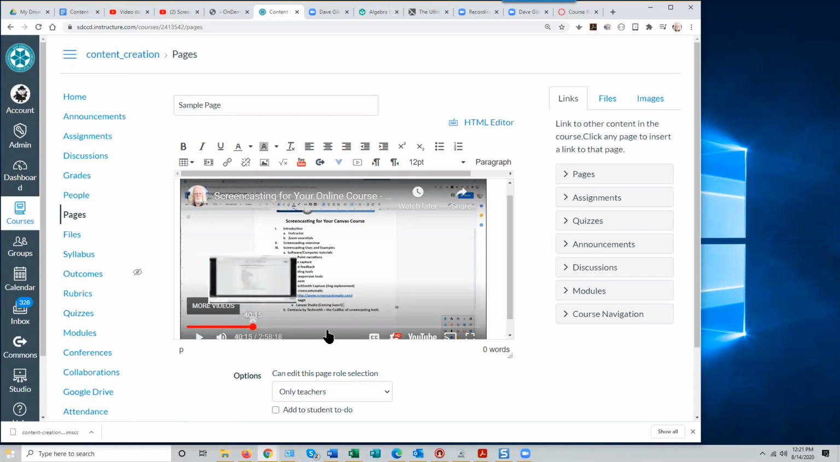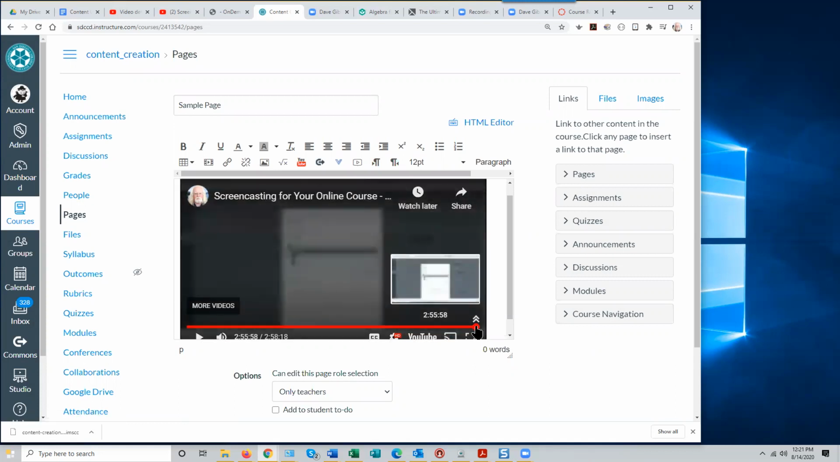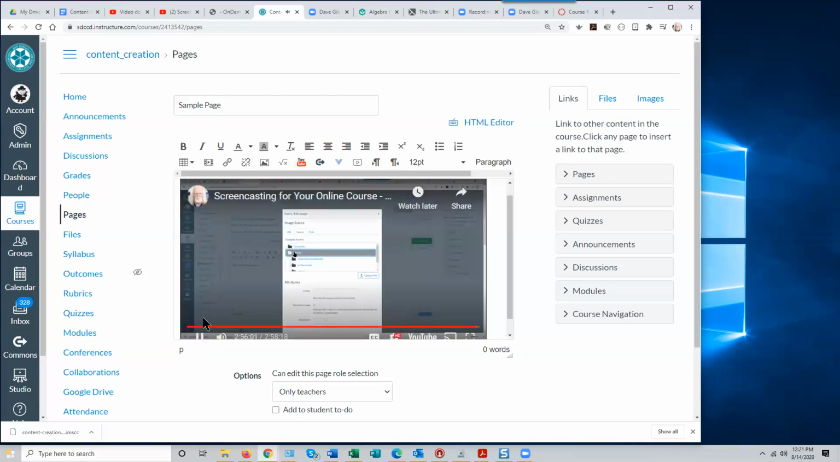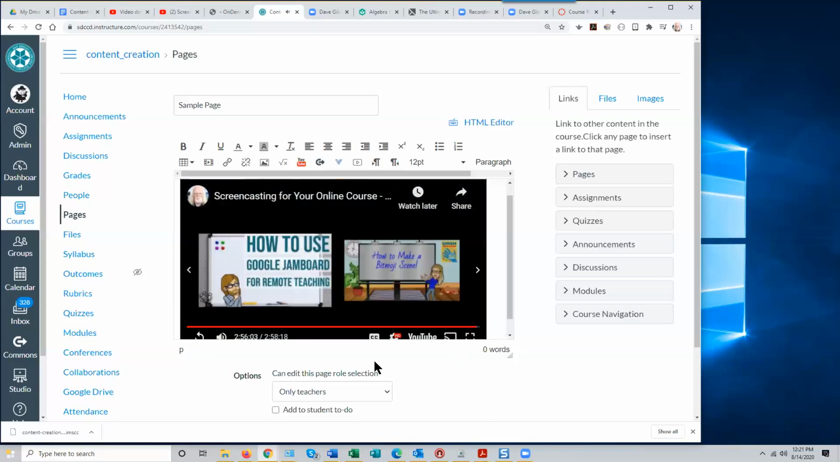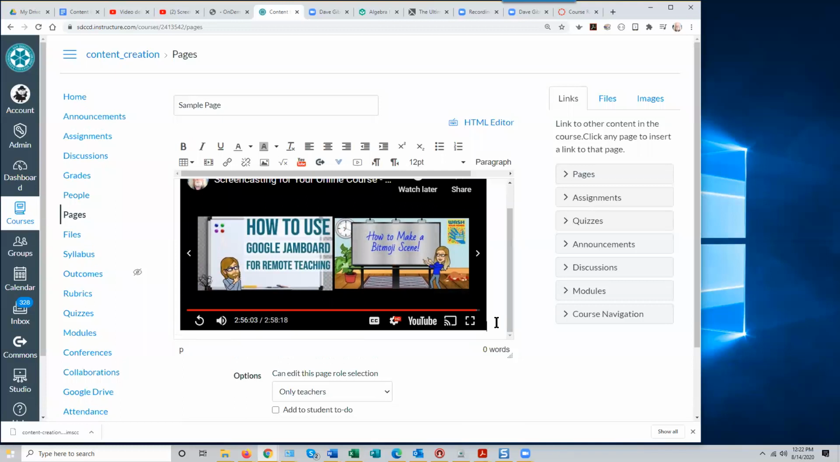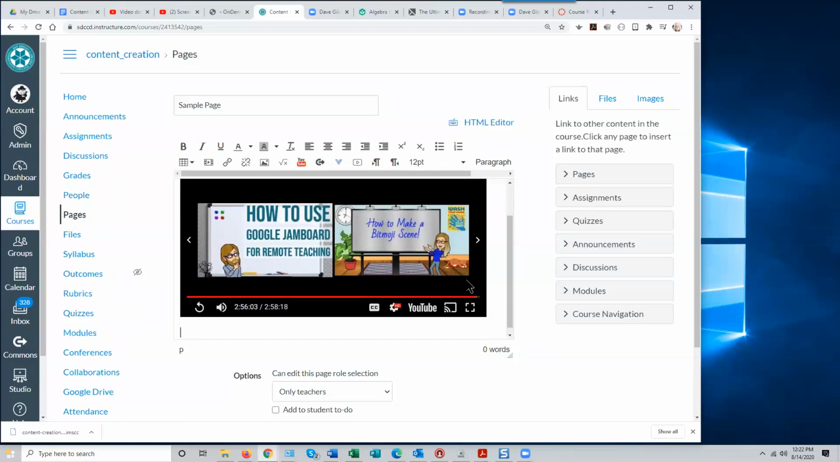Also, if I get to the end of this YouTube video that I've embedded here, and you're a student in the course, at the end of the video these suggested videos pop up right inside your embed in Canvas. So that's kind of irritating. You can get rid of that too, but it requires embedding the video in a slightly different way. And I'll show you how to do that. I'll leave this embed there.